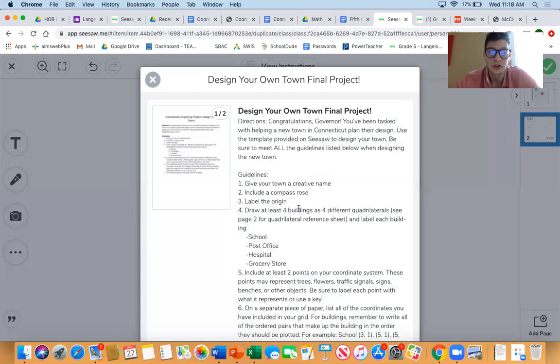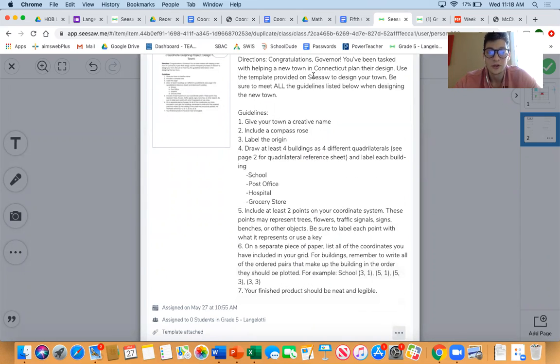Okay, and then just make sure you're, like I said, at the end, going through each of the guidelines to make sure that you did all of the different things that you need to do as governor in designing this town. So I hope this was helpful. I will post a picture of my finished final product for you to see an example of a finished project. All right. If you have any questions, feel free to reach out to me or your teacher, and I would be happy to help.